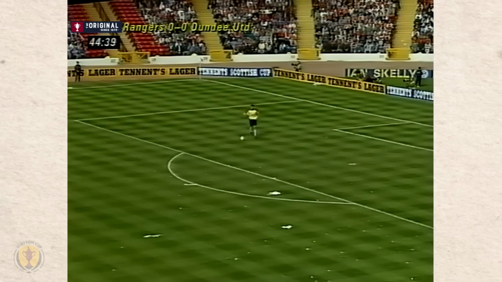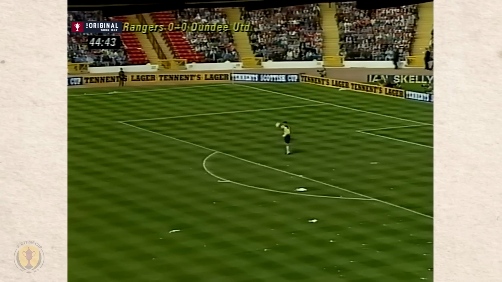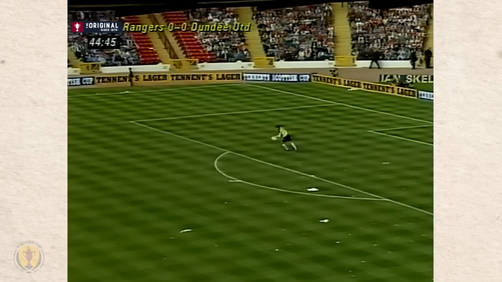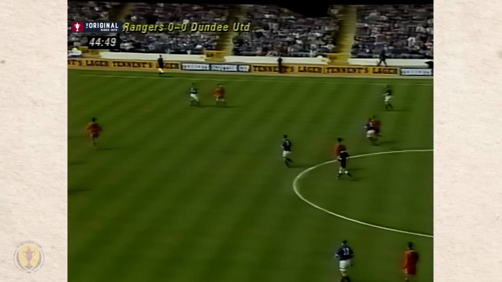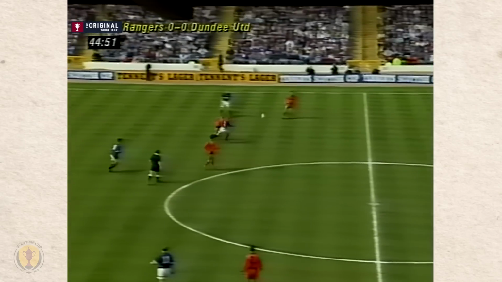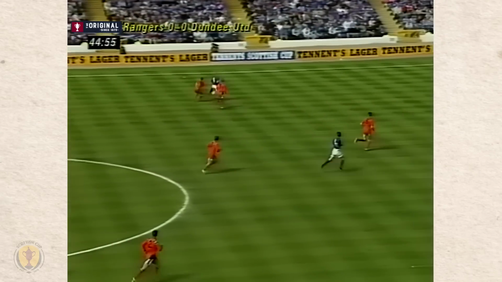Well, looks to be all square at half-time, Billy. Fair reflection? Well, I think United might look at the couple of chances that they created. They certainly created the clearer chances than Rangers. They might regret not having taken one of them. But certainly it's been a very entertaining game, and I think there's a lot more excitement to come.